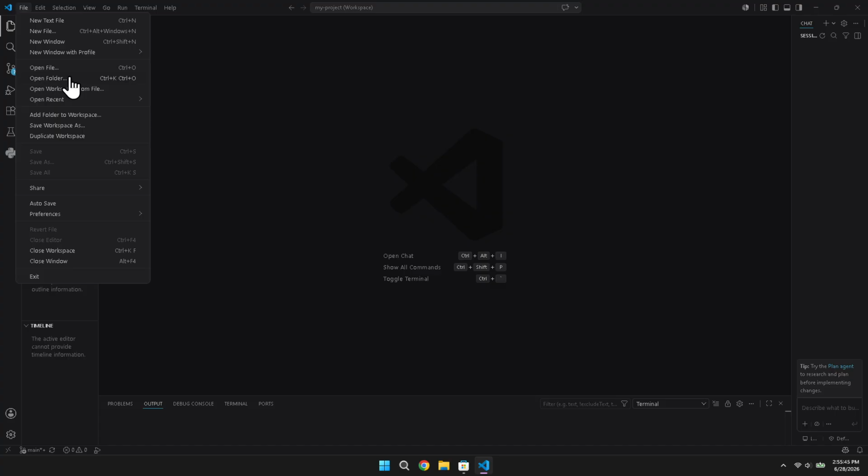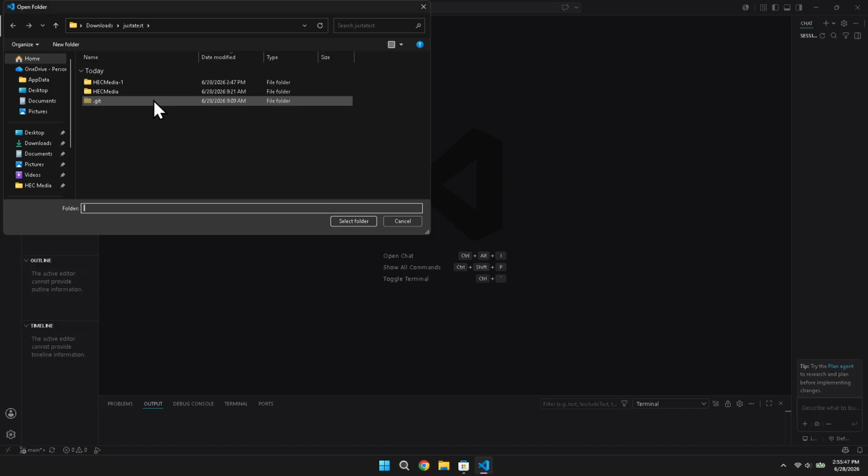In the file browser, navigate through your folders to find the one you want to open. You can click folders to expand them or use the sidebar to move around your file system. Once you've found the folder you want, click on it once to select it. You'll see it highlighted. Then look to the bottom right corner of the file browser dialog and click the Select Folder button if you're on Windows or the Open button if you're on Mac.